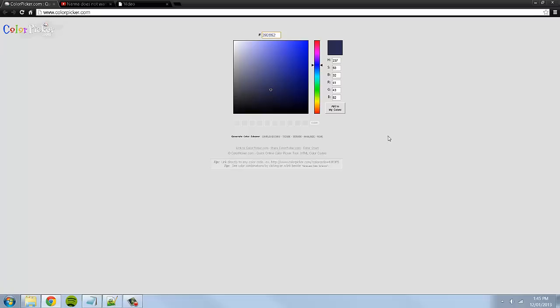So that website will be in the description, and that'll help you pick out colours for your website when picking a theme. This is for when changing your style sheet, and for when editing text colours separately from the style sheet and everything like that.